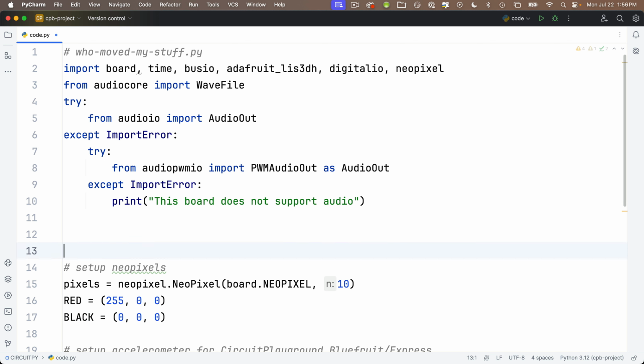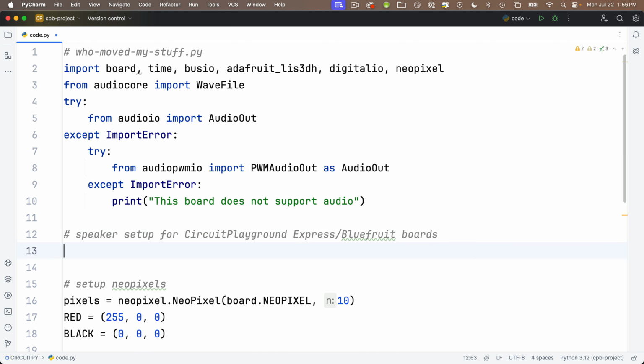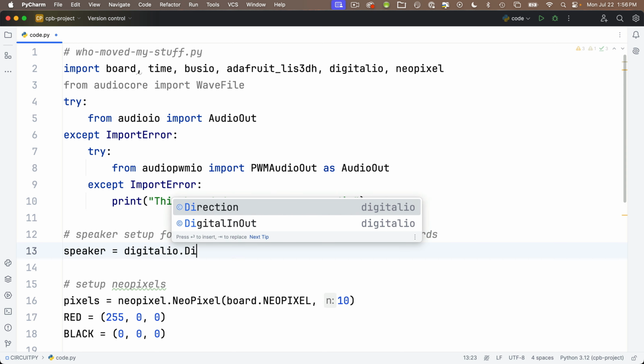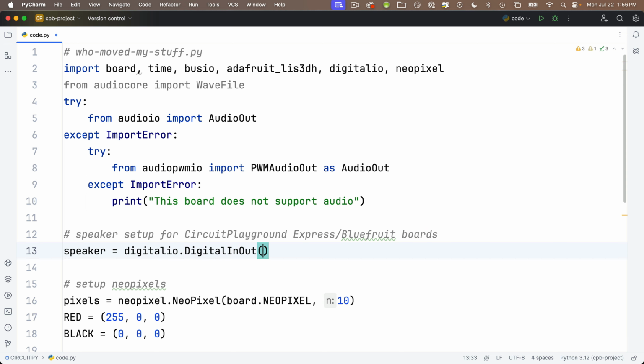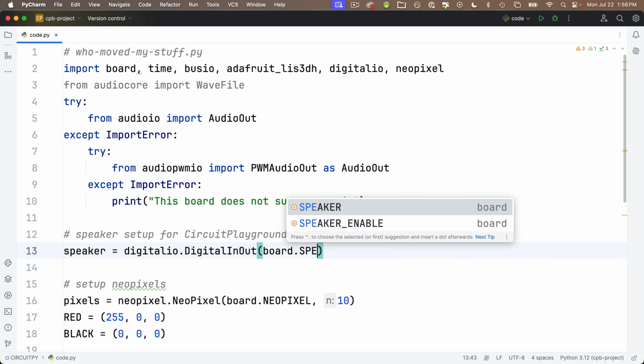And then how about above this, we set up the speaker for the CircuitPlayground Express or Bluefruit boards. So if you use the built-in speaker on either the Express or the Bluefruit, you need these three lines. We'll call our variable speaker, set it equal to digitalio.DigitalInOut, capital D, capital I, capital O, and in parentheses, we're going to pass in board.SPEAKER_ENABLE. Make sure you got the enable option.